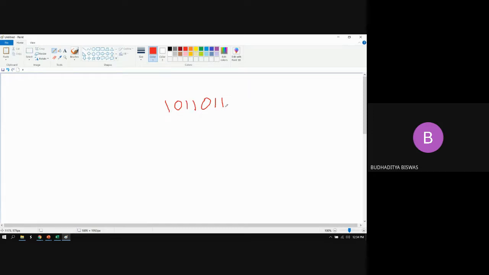So here you see in this binary word, how many number of ones are present here? 5. So that means this thing is called the parity. According to the definition, the number of 1 present in a binary word is called the parity.